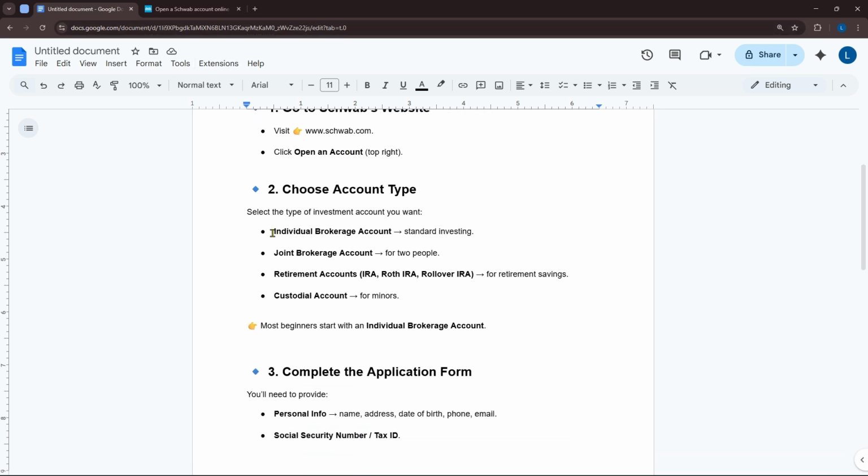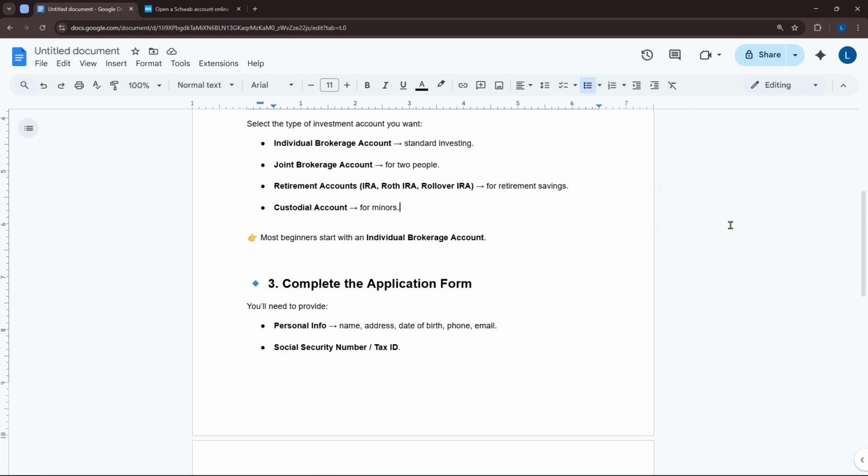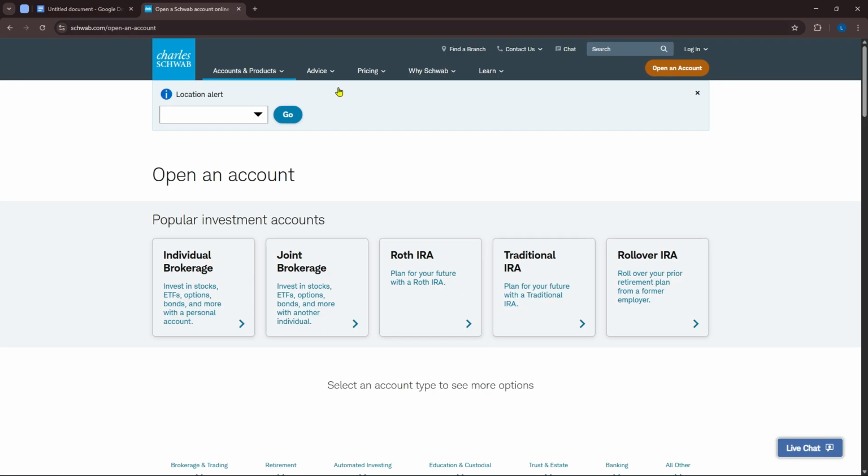So if you want an individual brokerage account, it is a standard for investing. If you want the joint brokerage, it is for two people, just like from the word joint. If you want a retirement account, it is actually for retirement savings, and custodial is for minors.